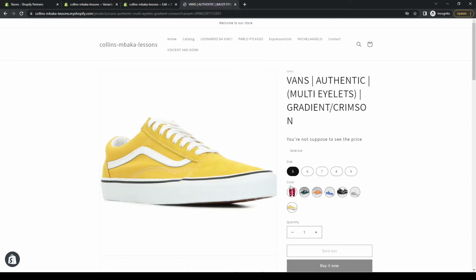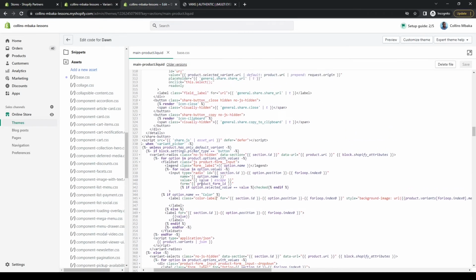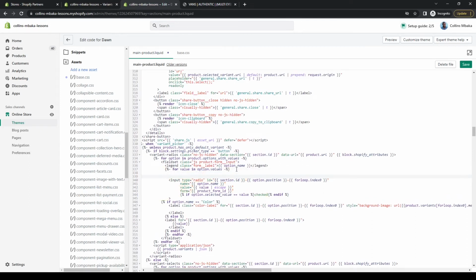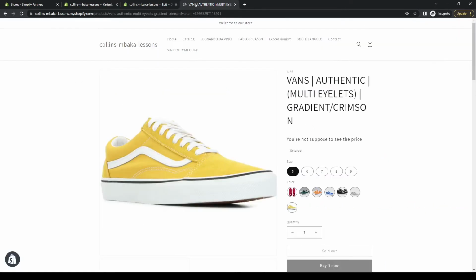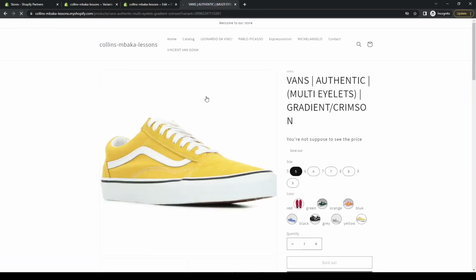If we want to display the values above the swatches, we want to show red, green, orange. So go back here, you come to this part of the code. Just above this input, we'll add a span element. Inside this span, we'll render the value. Then we'll save this and refresh. As you can see, it is rendering the value for both the color and the size.